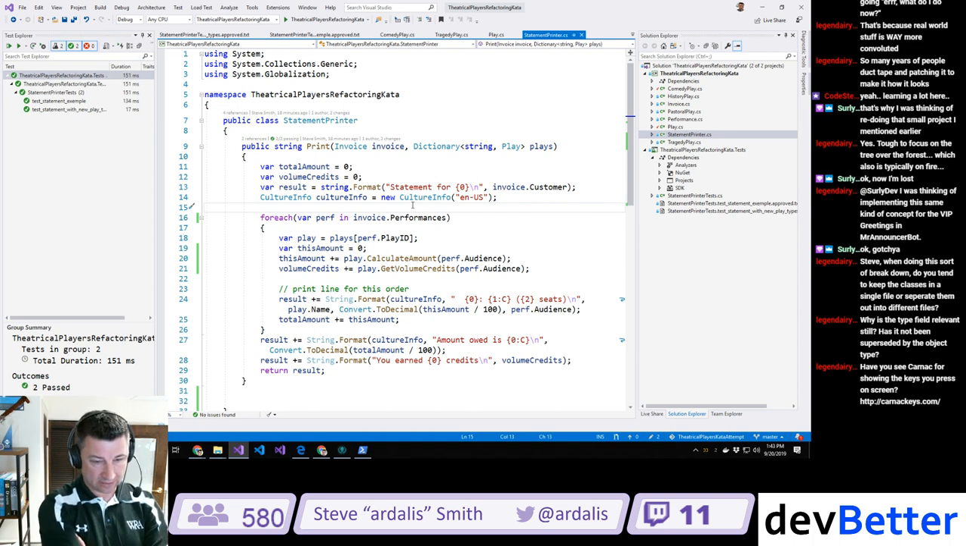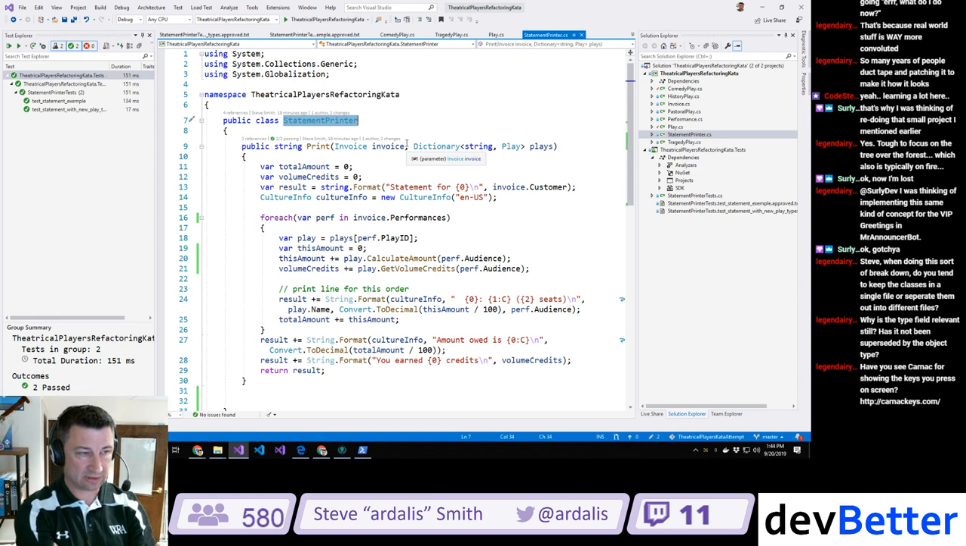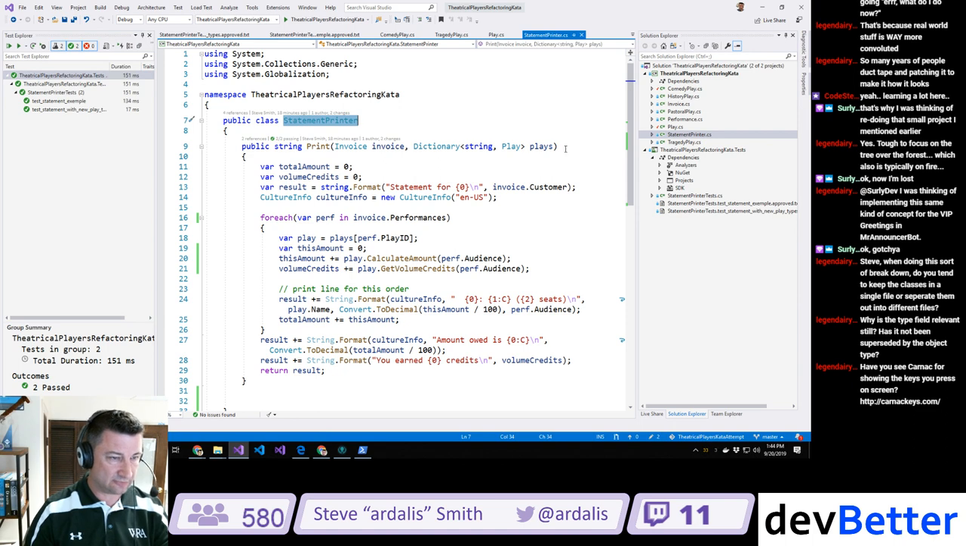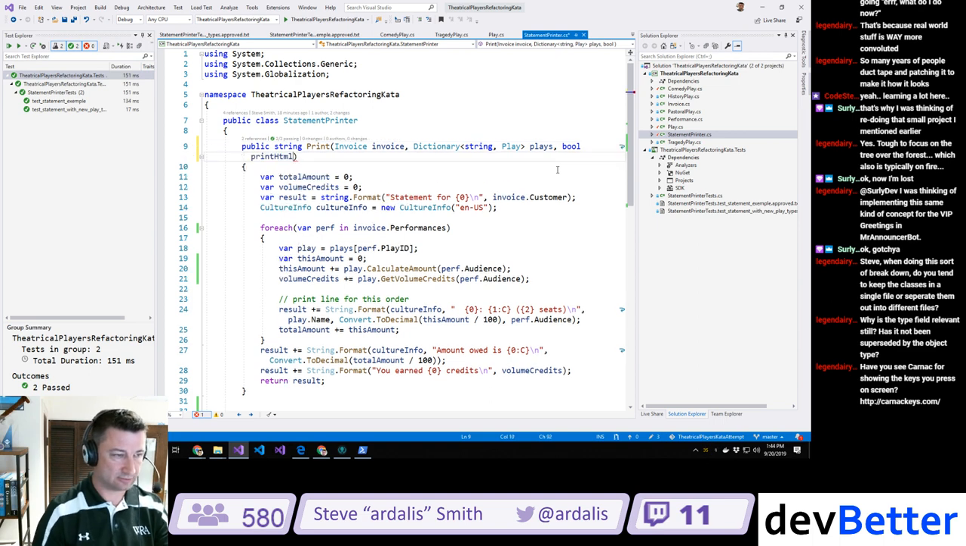All right, I've got about 15 minutes left before I want to wrap up my stream. So let's see what's the best way for us to do printing, either text-based or HTML-based. There's a couple different options here, right? I've got a statement printer. I could say, well, this could be another opportunity to do polymorphism, and I could have a base statement printer, a text statement printer, and an HTML statement printer. That'd be an option. I could go the flag and if check route. I could do something like a bool, print HTML, right? That's an option. I'm not necessarily a fan of that option.